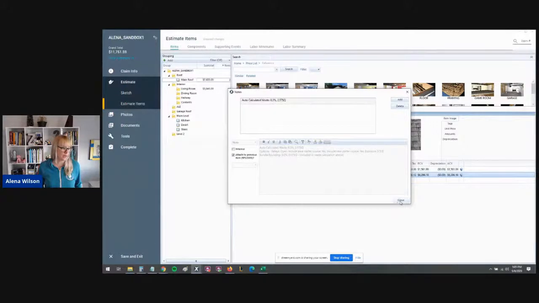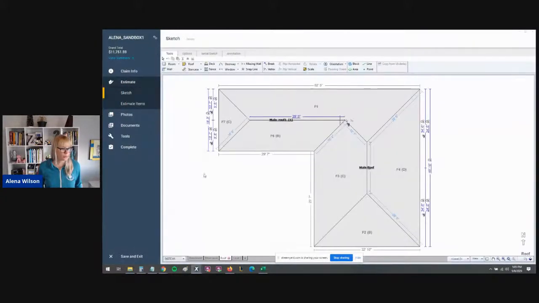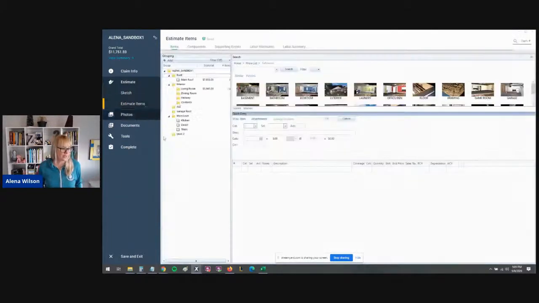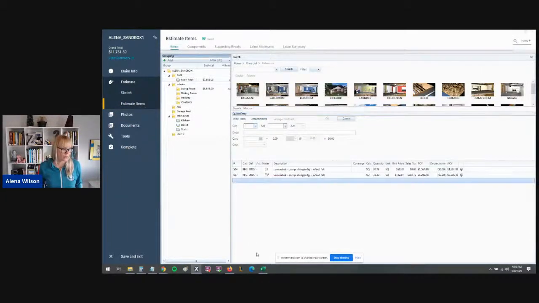Now you tell me, anyone who does roofing in this group who's watching tonight, would 8.33 be a very good waste percentage on this roof? I'm going to go ahead and say it. No, it would not. So let's go ahead and take a look here at an actual waste calculator.